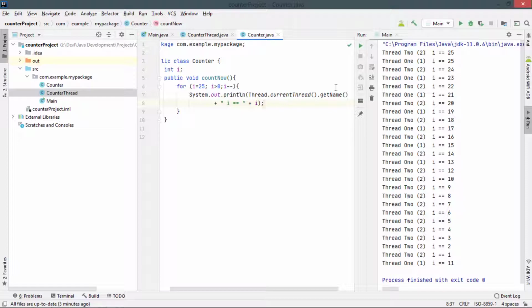After it got suspended, what happened? Thread 1 had the chance to execute. That value of I was still 25. I was greater than 0, yes. So it built the string thread 1 and it printed right here. Okay, we have here now thread 2 showing us 24. That means that thread 1, after printing the value, got suspended and thread 2 continued with execution.